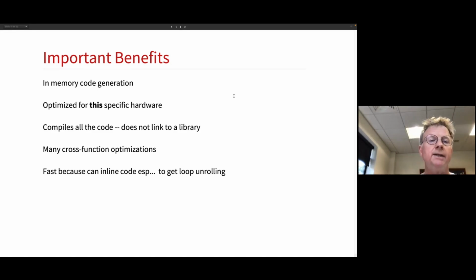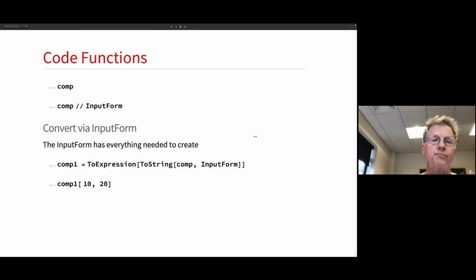Another detail is it's compiling all of the code. There's no library that it links to. It pulls all of the source in and compiles all of it in one go. And that gives a lot of potential for cross-function optimization because it's seeing all the code. And this means you can merge code, inline things, remove redundant things, and get all sorts of modern targeting SIMD instructions or various loop optimizations.